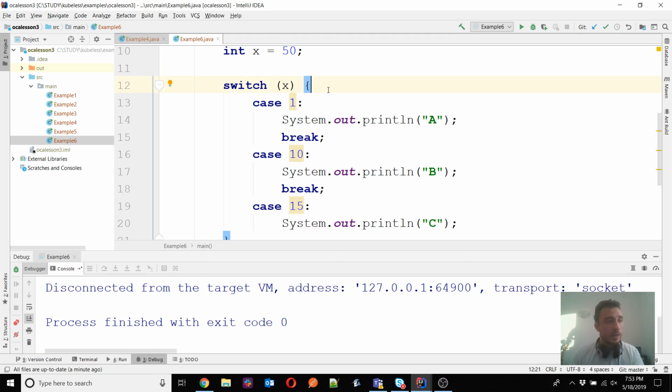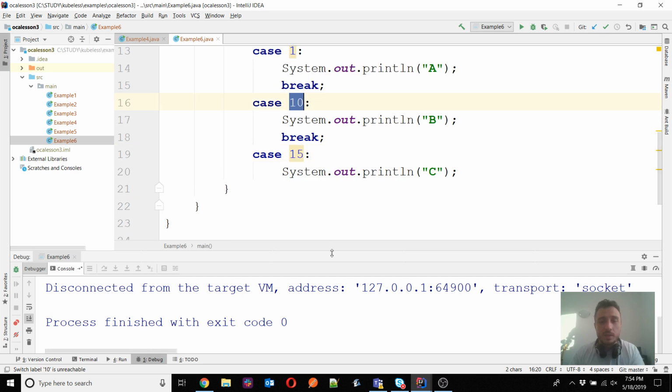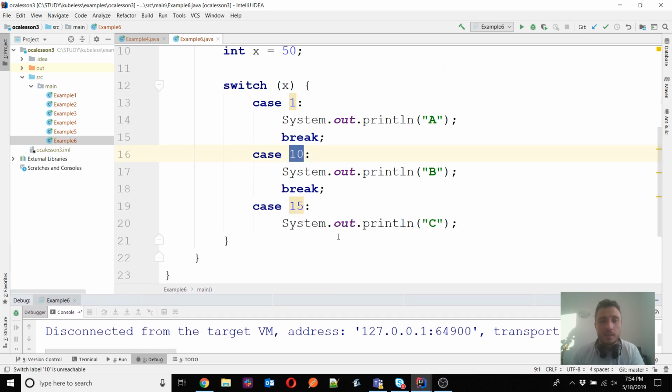Why can't you have dynamic values in the cases? Well, this is how Java was actually implemented. The cases here should be constants. I can't tell you anything more about this as an answer. I can only tell you that this is how Java was implemented. So we have a variable expression here, and then you have constants here, the constants for each case.